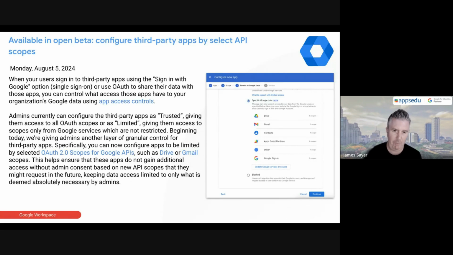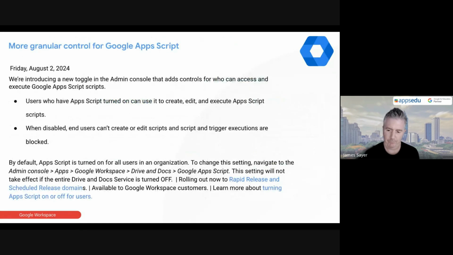Again, this is in follow-up to just over a year ago. Google said they're going to turn off third-party apps for students. They said that in April, and they were going to do that in June, and then they delayed it to October. This is just increasing the controls behind those third-party apps.